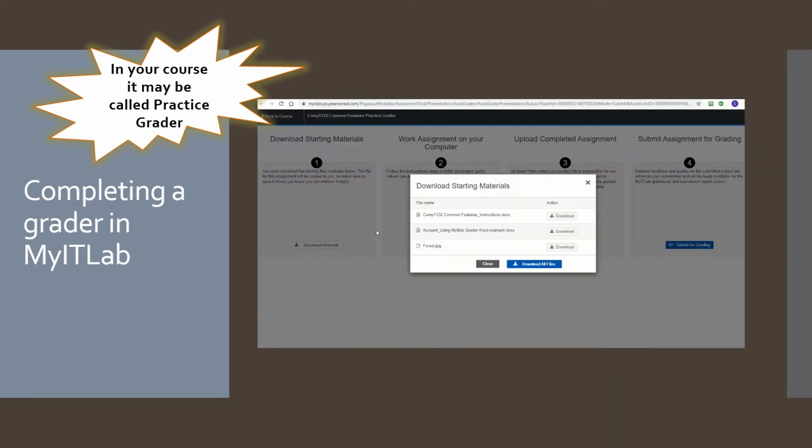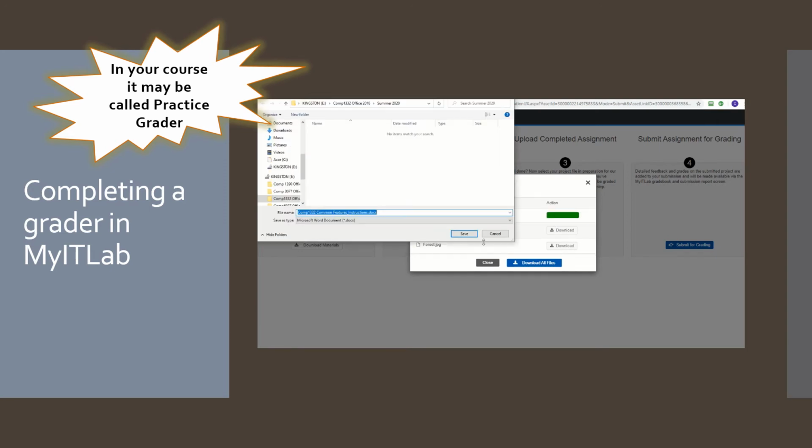So we're going to go to here. The instructions are here. Now, please don't use this download all files option. If you do that, what it does is it creates a zip file, and then you'll have to extract all of the files out of that zip file. It's much simpler to do it one step at a time. So download the instructions. All right, so where do I want them? I'm going to put them in my downloads folder.